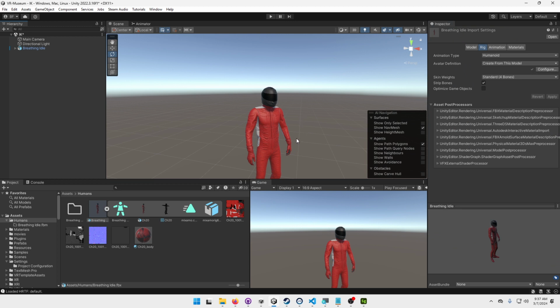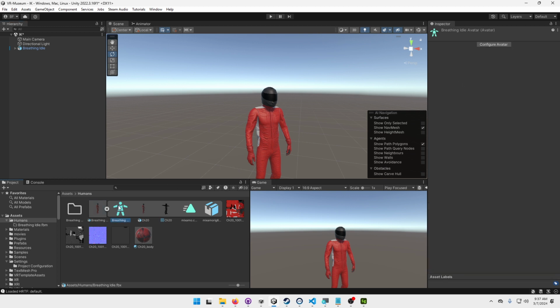Does the model have to have an armature on it previously to have you maybe create that rig? I believe so. I could be wrong, but I believe so. Yeah, it's matching bones. So here is that breathing idle avatar.